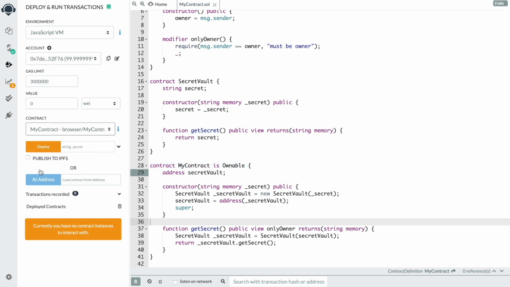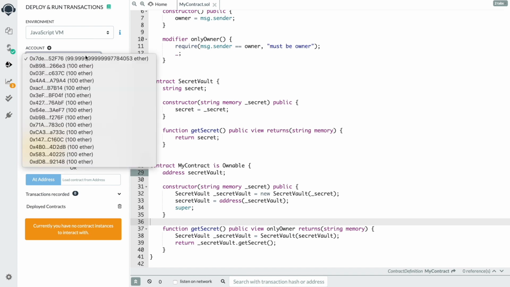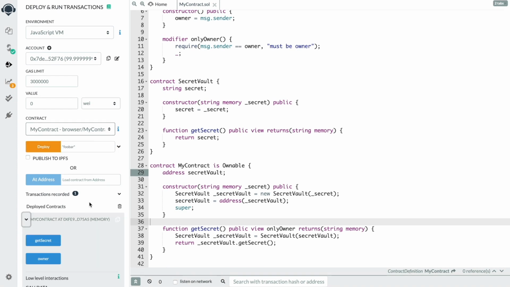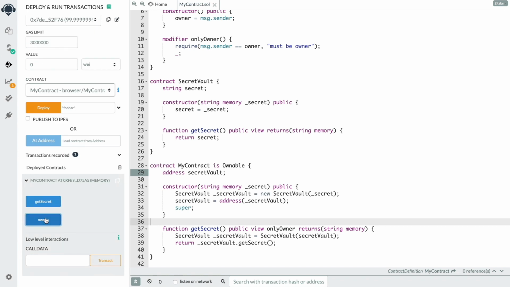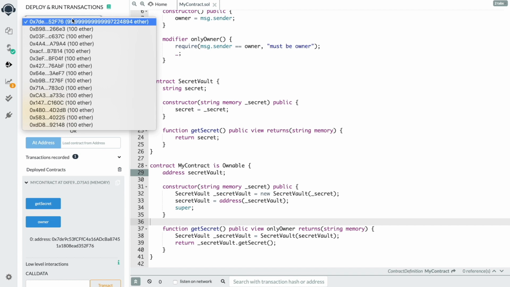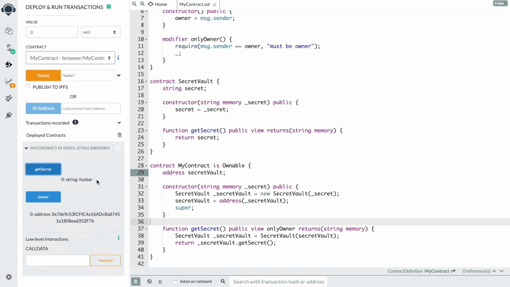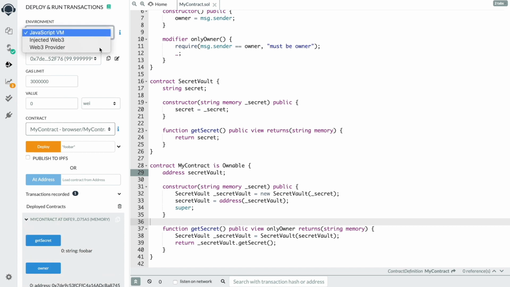So let's kill this old one. All right, Remix. Here we go. So let's put the secret here. We'll say foobar. Click deploy. My contract. We'll try to see the owner. The owner is our current address, right? That's what we deployed it with. And then we'll try to get the secret. Foobar. Awesome.